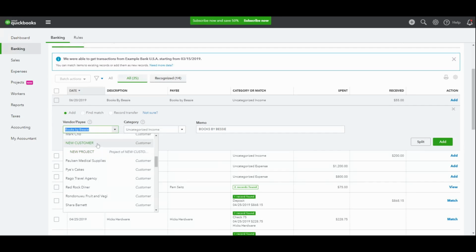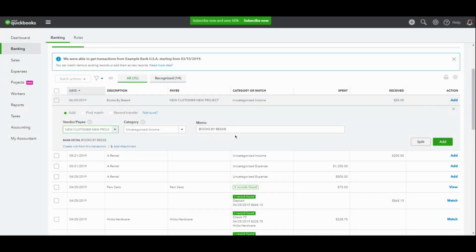Now, if you select the customer only, it would assign it to, let's say you receive money from that customer, but not to that particular project. If you do it to the project, it does both. So if you print a report, hey, how much money did I make on new customer, you can get that report. Or if you want to look at just a particular project, you can do so as well. So we'll go ahead and add that.